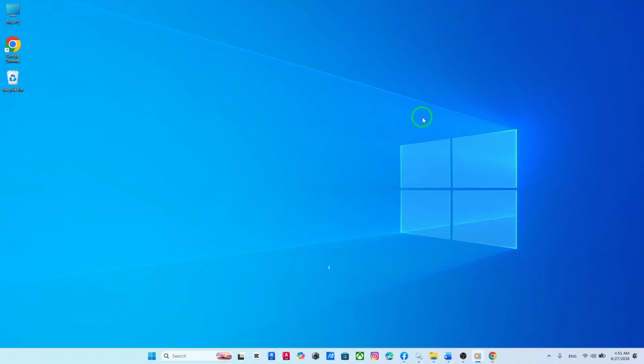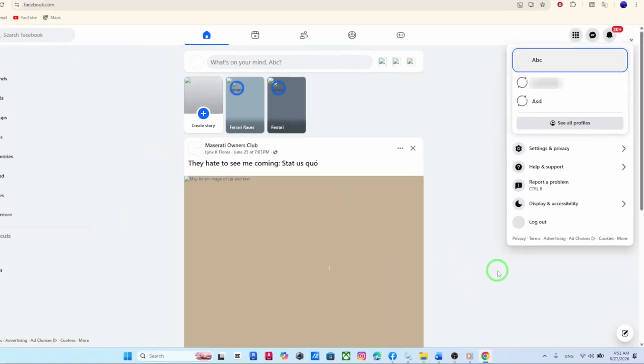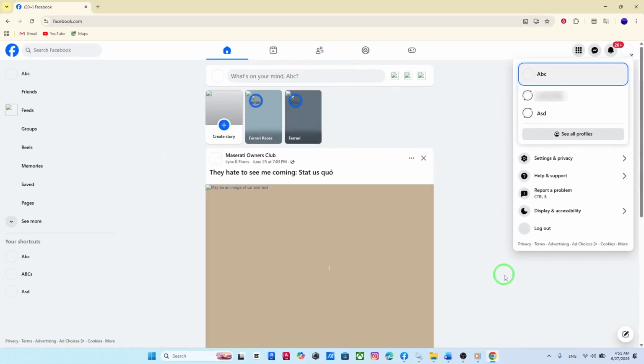Let's get started. First, open Facebook in your browser and make sure you're logged into your account. Once you're on the home page, go to the top right corner and click on your profile photo. This will open a drop-down menu with several options. From there, look for Display and Accessibility and click on it.